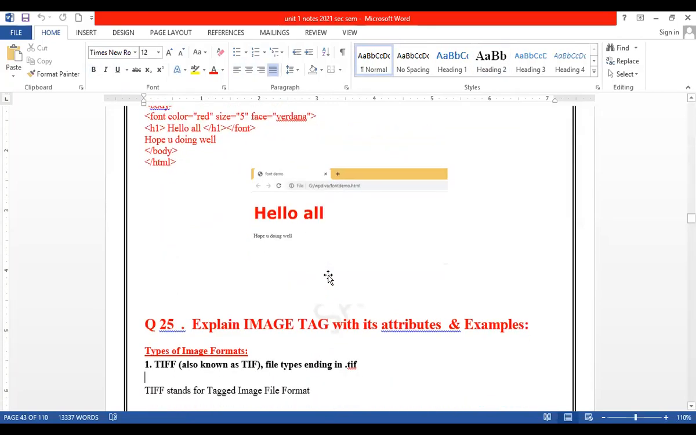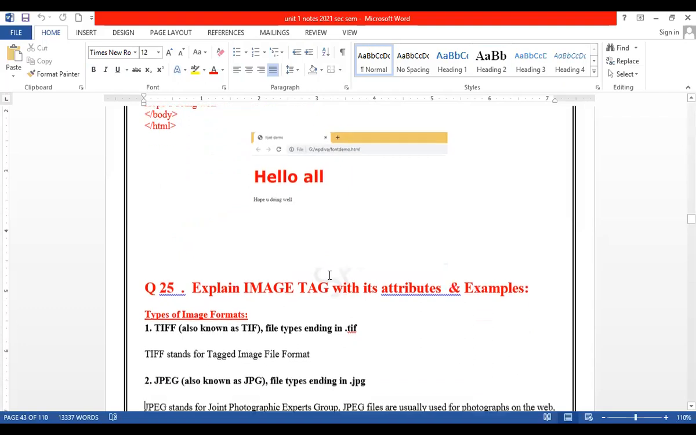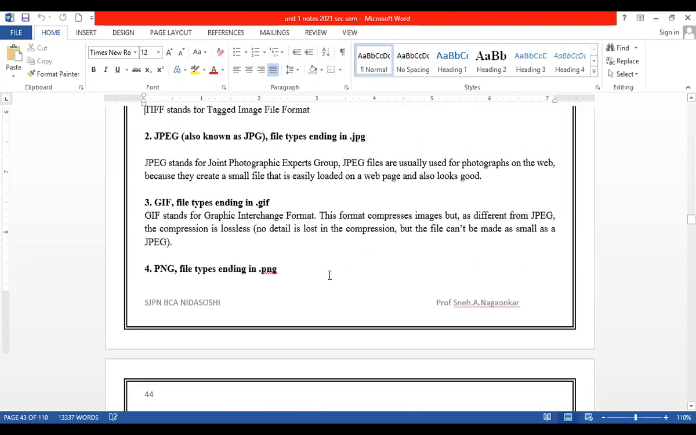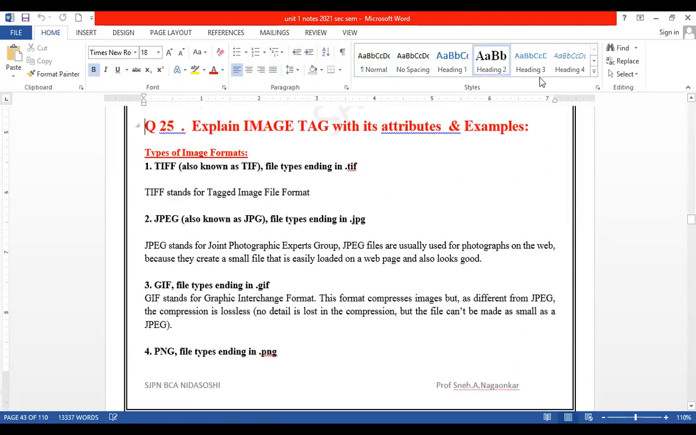So now I will explain the 25th question, that is explanation of image tag, right? Before going to image tag, we must know what the different types of images are, right? So we have 4 categories of images. Those 4 categories of images are TIFF, whose extension is .tif. We have JPEG, which is written as .jpg. We have GIF images, which are written as .gif. And we have PNG images written as .png. So these are the 4 different types of images.